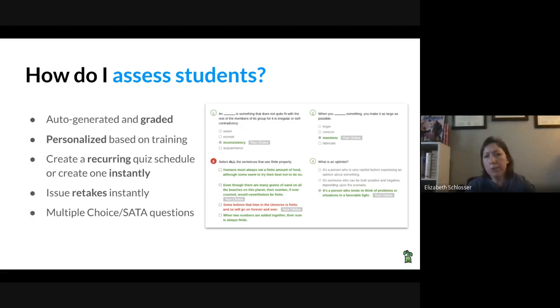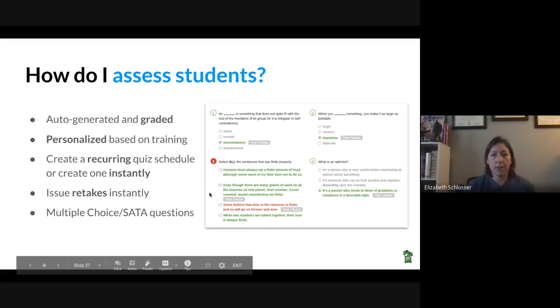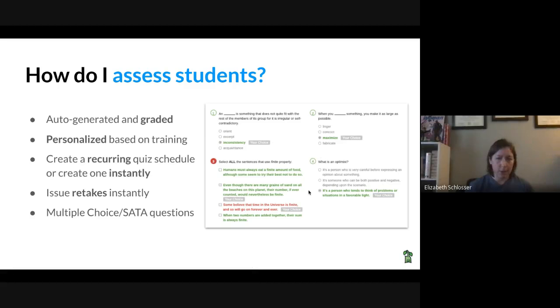We have 2 question types on our assessments. There are multiple choice questions, and I love these SATA style questions. These are select all that apply or multi-select style questions, and they're great test prep.